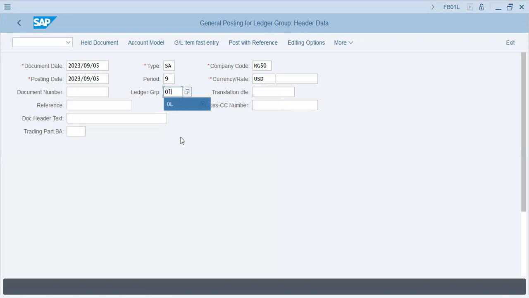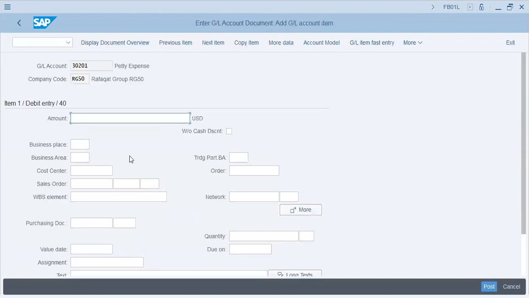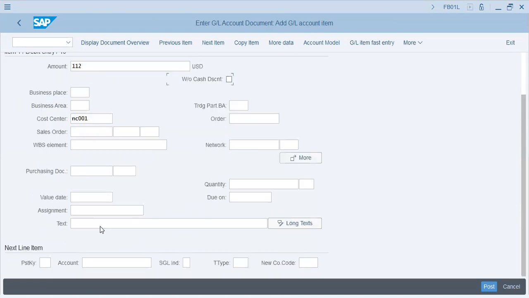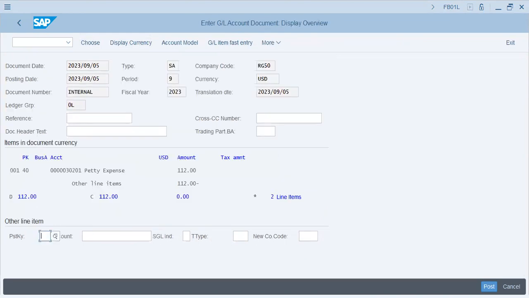0L, okay, 30201, enter, and NC001, amount is 112, okay, and let's say 11112. Again, posting key 10101, enter, star, enter, and it will copy the amount. Okay, display document overview, post.